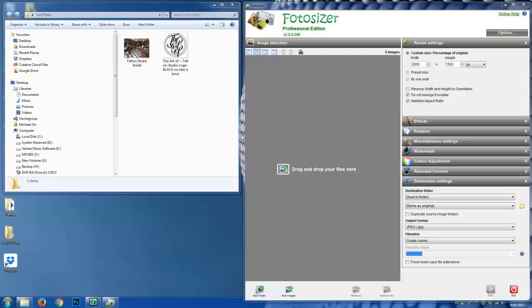I'm a website designer and today I'm going to be showing you how to resize some photos so that they go onto your website in the correct sizes to increase your page speed and basically just not fill up too much space on your server.